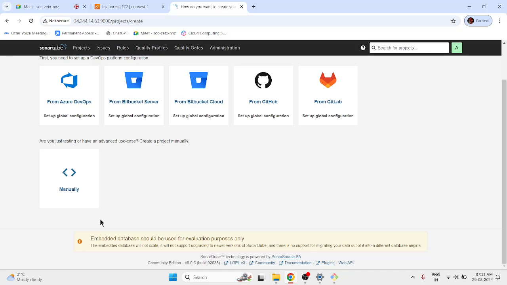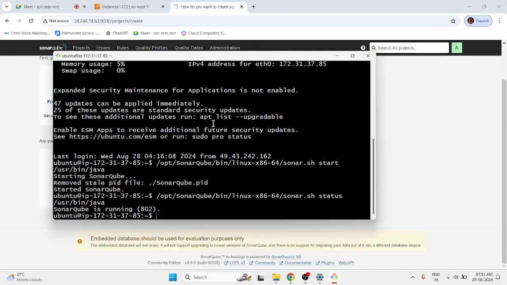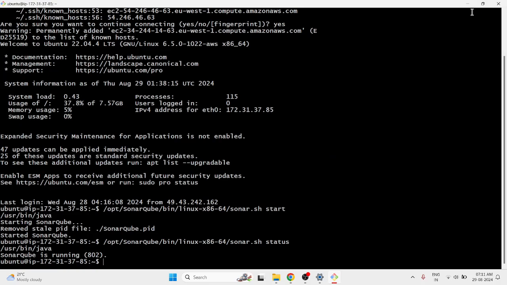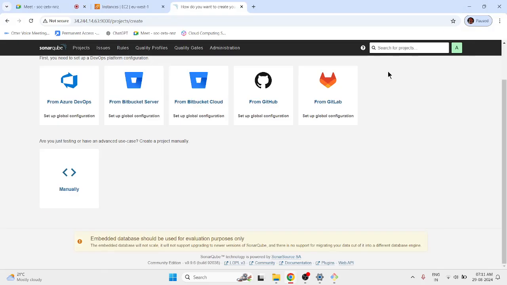So how to set up the DB? Just for our scenario, we will set up Postgres DB. It means we have to install a Postgres DB on our Linux machine and integrate it with Sonar. So let's start with the installation of the DB.